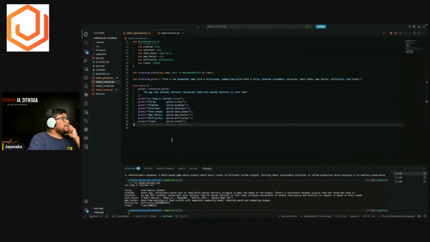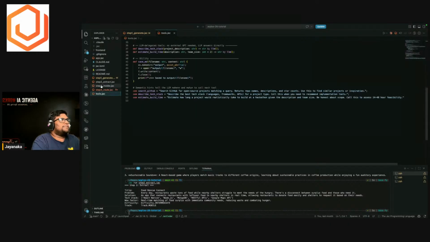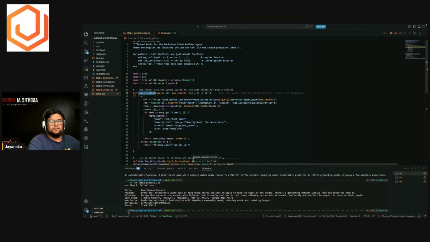So let's move on. I previously ran this structured pitch with the input being an app that matches and so on, and it just gave this output. In step three is where you call the tools. So you have search GitHub, describe tech stack, estimate build time. Let's quickly look at what the tools are. They are imported from tools. The tools are just another file that has, yes, search GitHub. It's basically doing this. It's very simple.